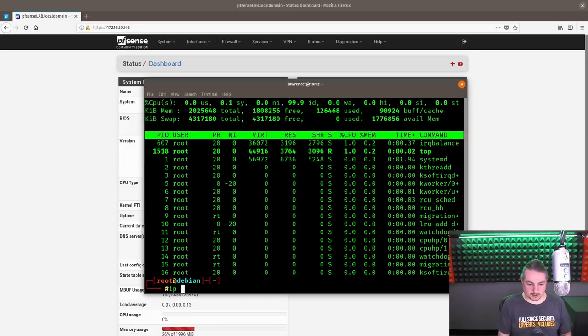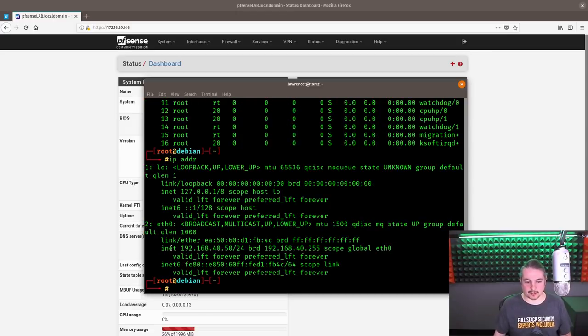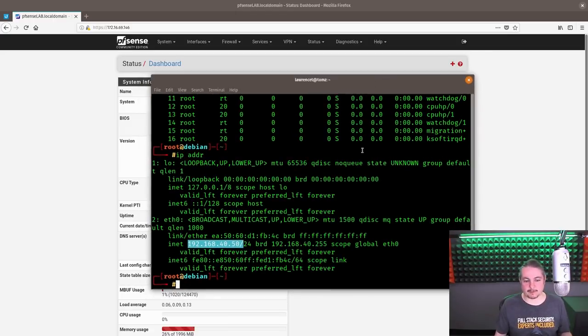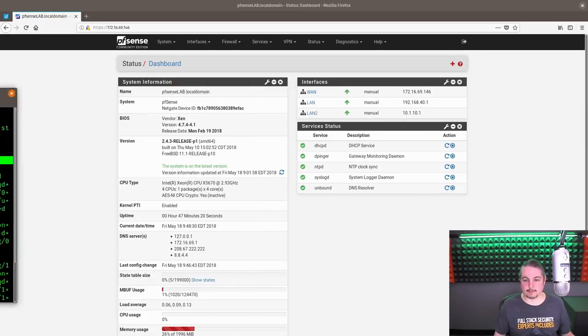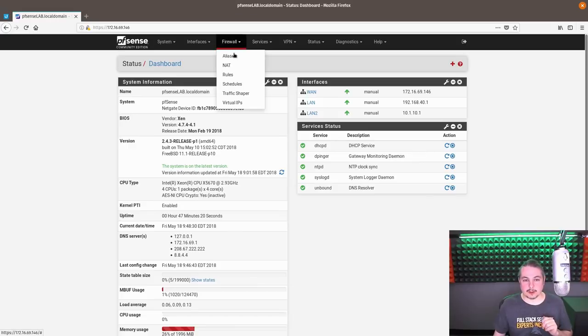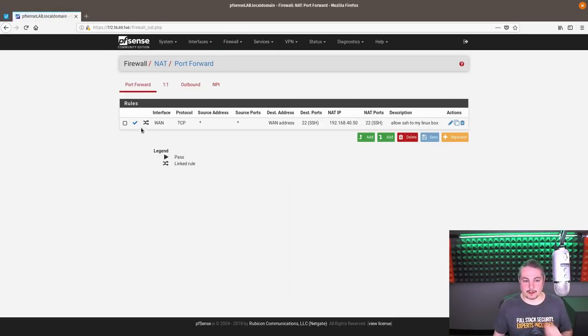And I'm on this machine. See the IP address of this one, 192.168.40.50, just like we did. So we're currently connected. I'll leave top running so there's something going on here. And show you real quick with the NAT rule. So here's that rule.